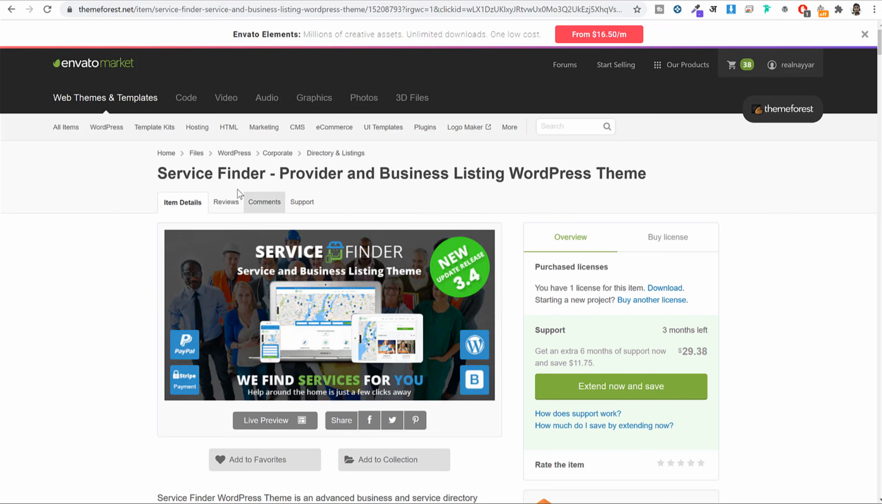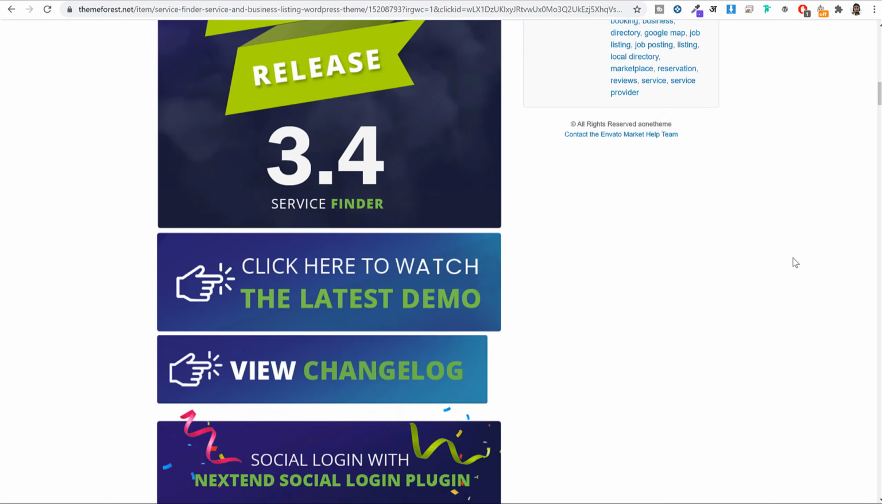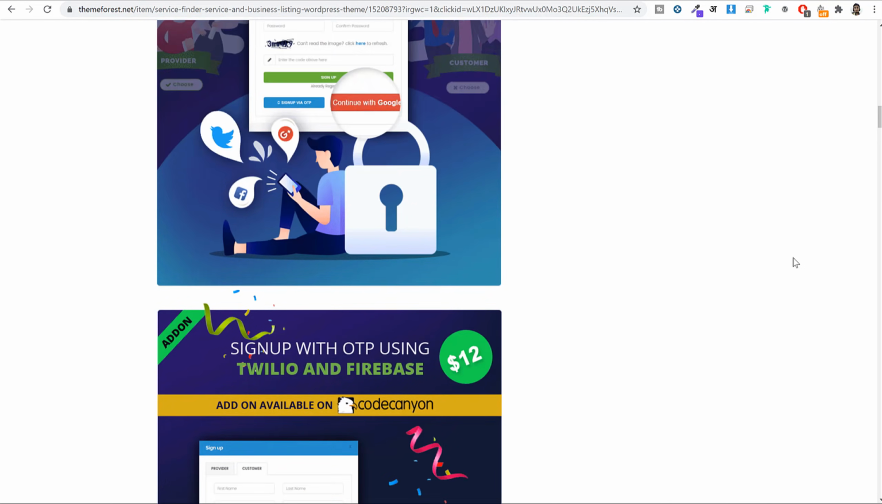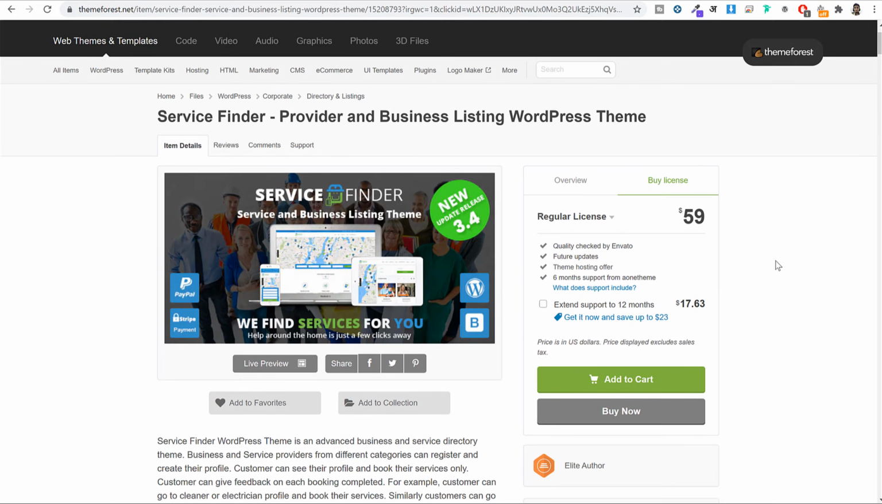Now this is the theme that we need for this Service Finder theme. So if you scroll down, you can see all the different details about this theme. Now we need to do one thing. We need to purchase this theme. So you can click on this buy license, and here as you can see, you'll have to pay $59. But don't worry about this thing, because this $59 is one-time payment.